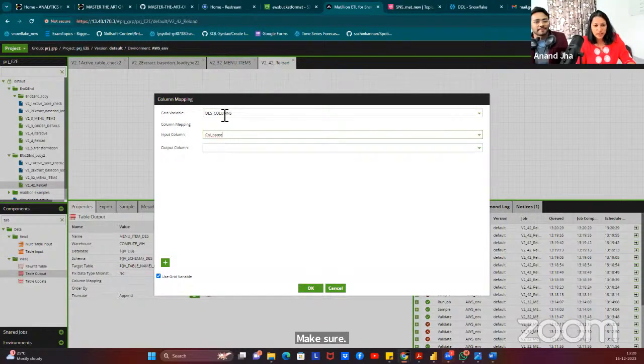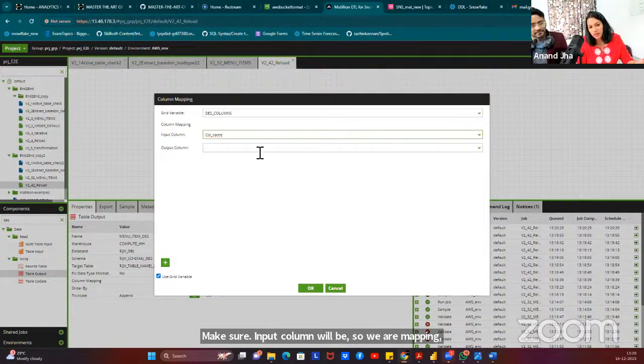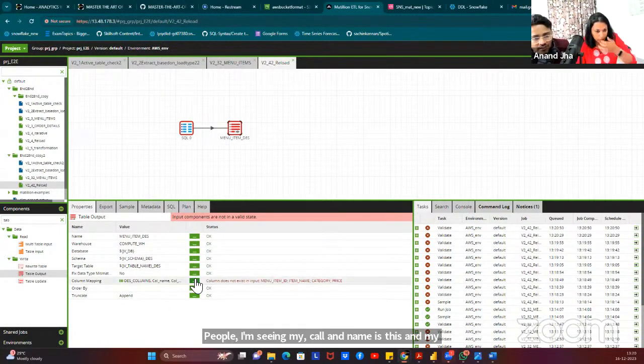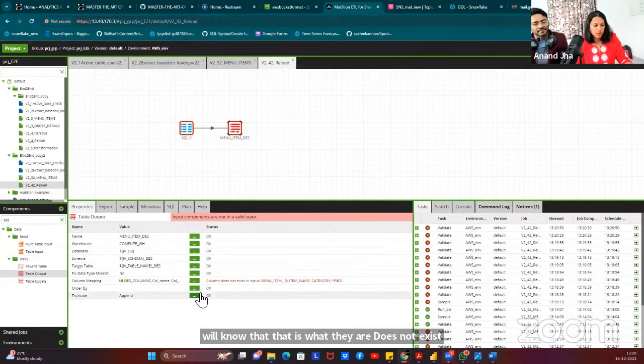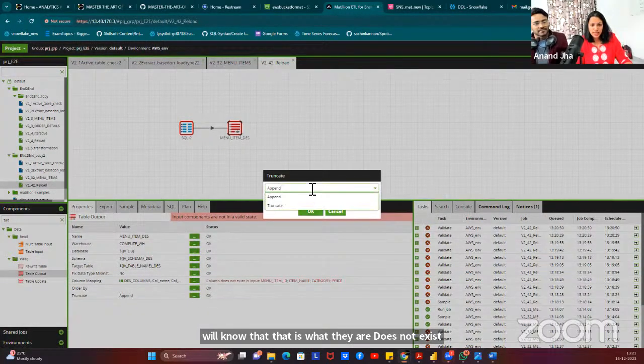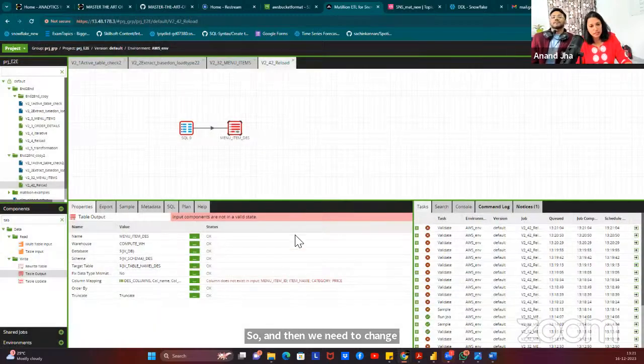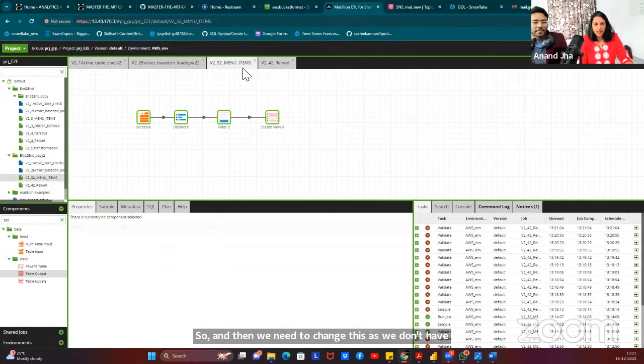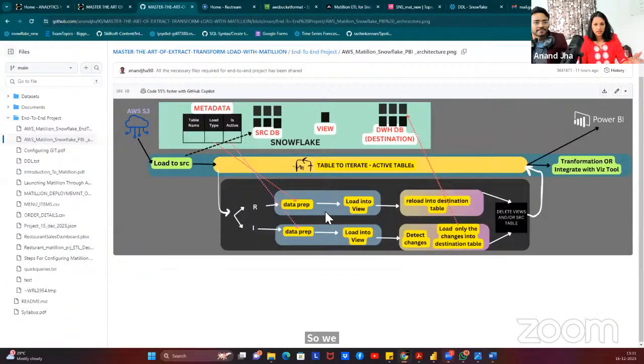Input column will be, so we are mapping the view with the destination table. I'm saying my input column name is this and my output column name is this, so they will know that this is what they are preparing. The column does not exist yet, that will come once we run this. And then we need to change this to truncate, because new data is not loading. Yes. So we have done this mini thing.